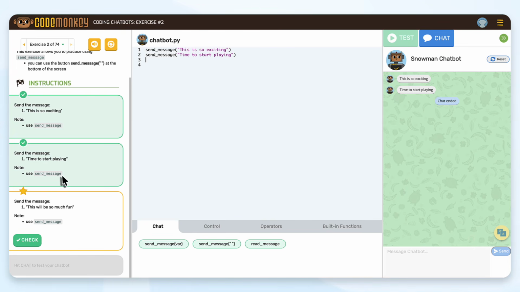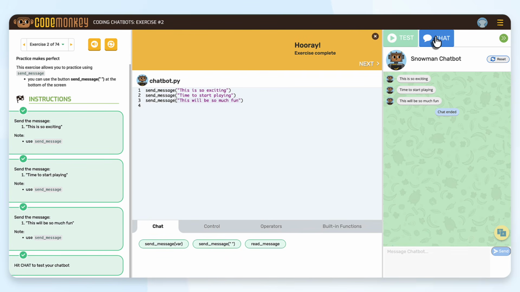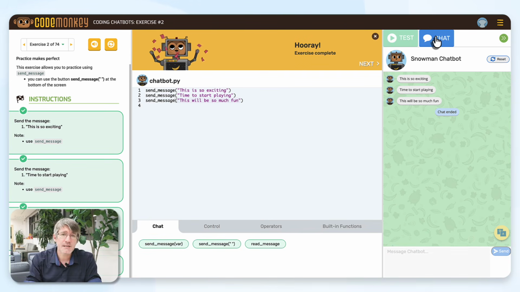Okay, we're now moving on to the next one, send a message. This will be so much fun. Go ahead, send message. There we go, chat. Excellent. The exercise has been completed, and we can move on to the third exercise. So as you can see, it's building up those skills very slowly, step by step. Now, as before, as a teacher, we can jump ahead and we can see what the future challenges hold.